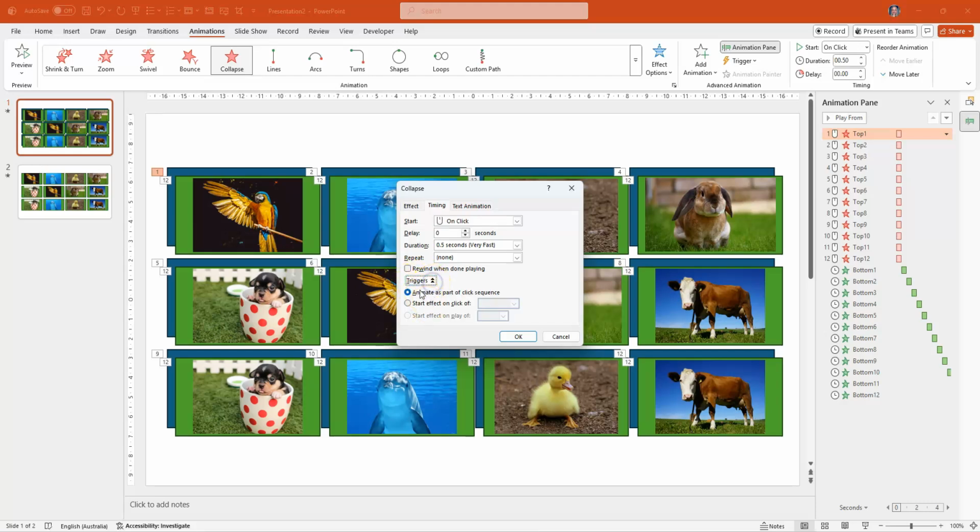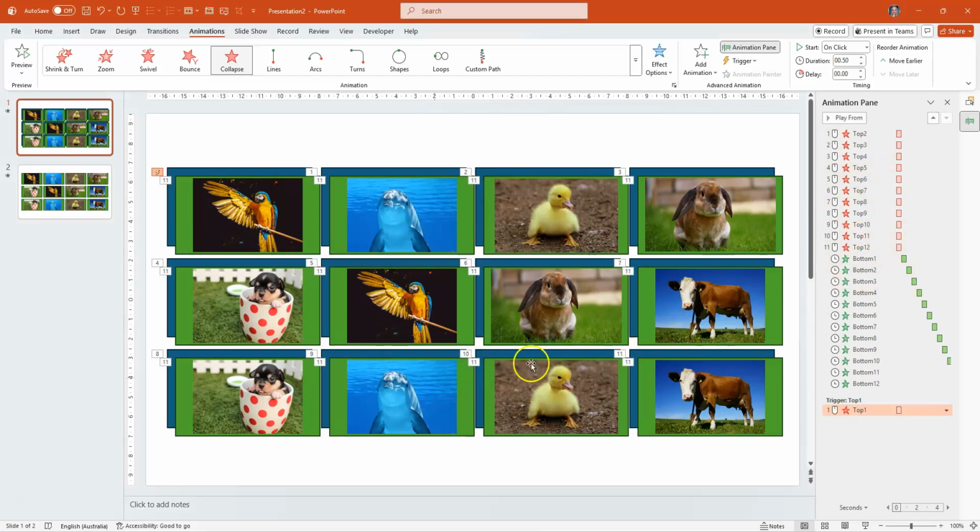If you drop that down, it's going to ask, how do you want to trigger this? And I'm going to say, start this effect on click of, and essentially it's going to be on click of itself. So when I click on top 1, it's going to trigger that animation, and then that will begin for me, right? So top 1 needs to be triggered by itself, top 2 triggered by itself, etc. So you'll need to go through now and actually set this for all of your top cards. So I'm going to go ahead and do that now.